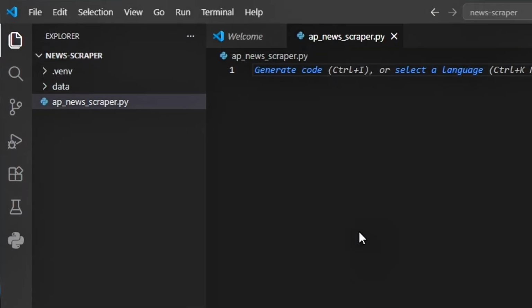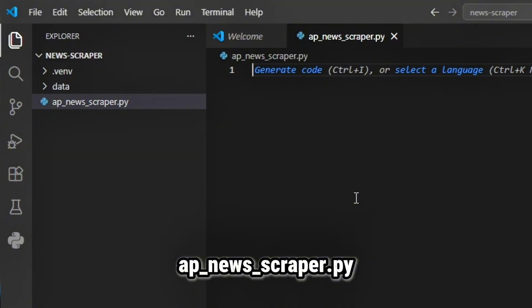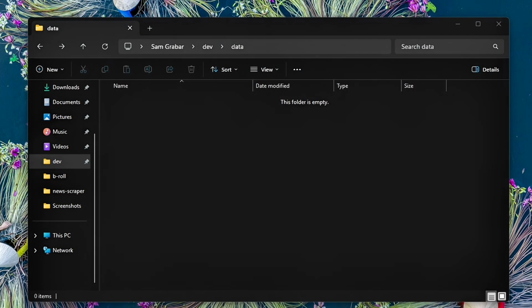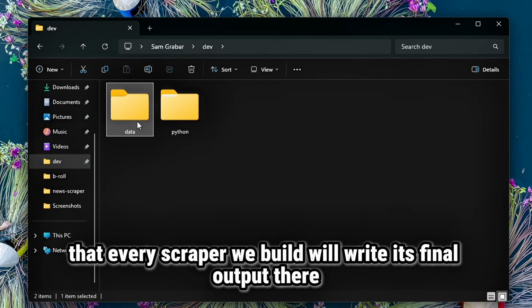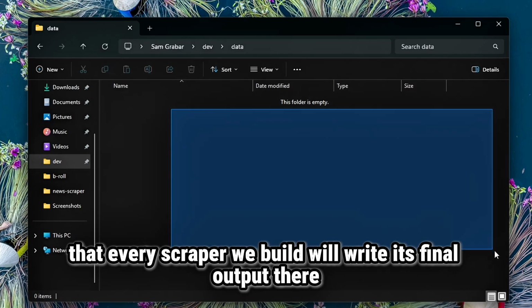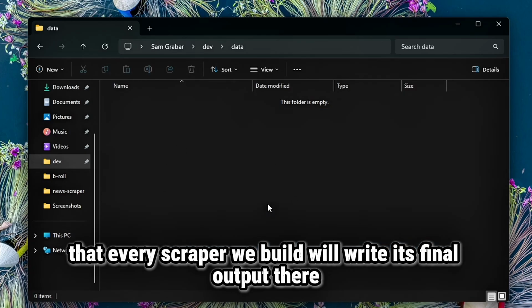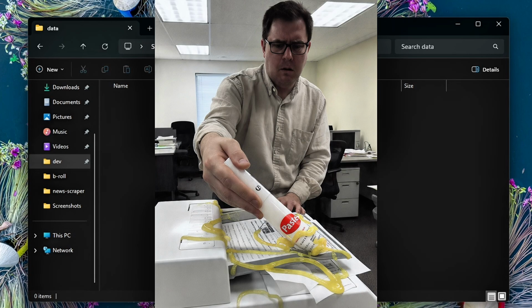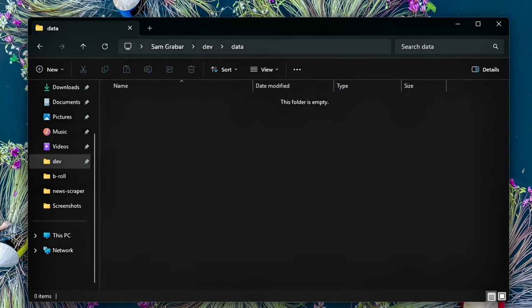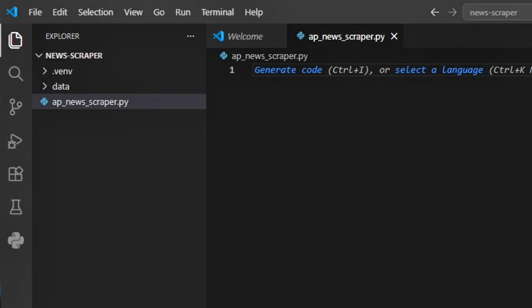It's simple. We have a folder called News Scraper. Inside of that, we have one file, apnewscraper.py. In a folder somewhere on my computer, I have an empty data folder that every scraper we build will write its final output there. No hard-coded paths, no copy and paste mess. When we get to the dashboard, it just imports news.json, jobs.json, and amazon.json without caring where they came from.